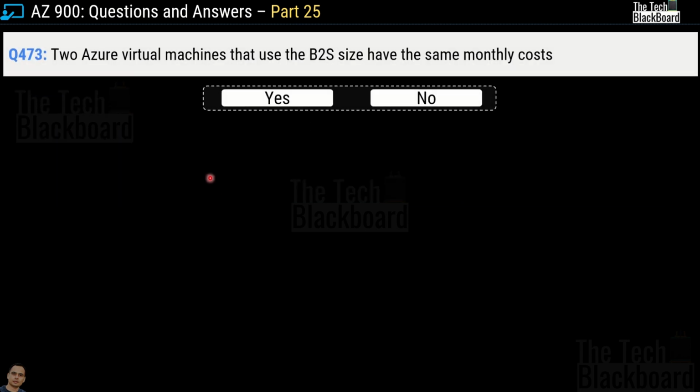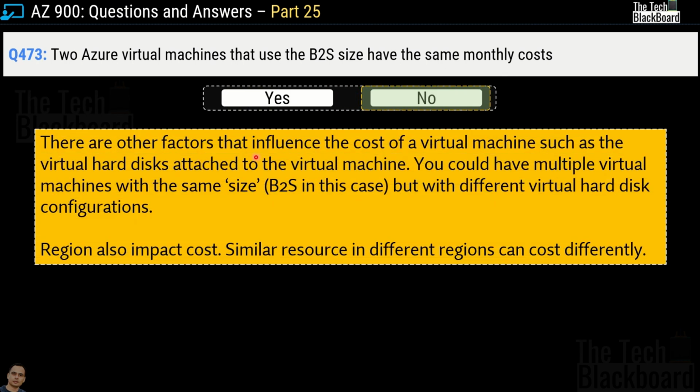Moving on with question number 473, it says two Azure virtual machines that use B2S size have the same monthly cost. Yes or no? And the correct answer is no. The reason is that there are other factors that influence the cost of virtual machines, such as the virtual hard disk attached to the virtual machines. So you could have multiple virtual machines with the same size, B2S in this case, but with different virtual hard disk configuration. Also, very importantly, my friends, please remember that region also has a cost impact. So even if you have exactly the same virtual machine, the same configuration, but in two Azure regions, the cost can differ. And that's why no is the correct answer.